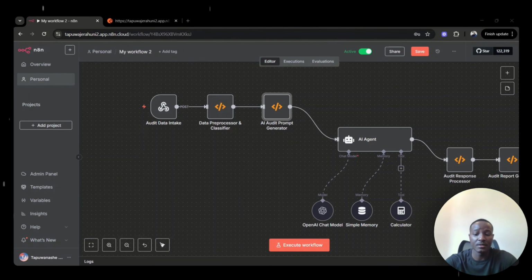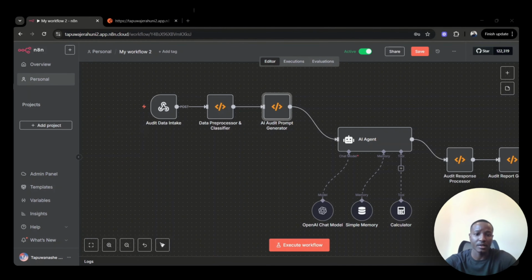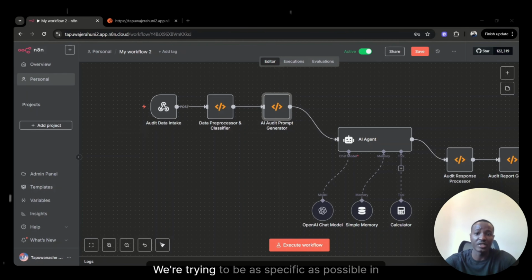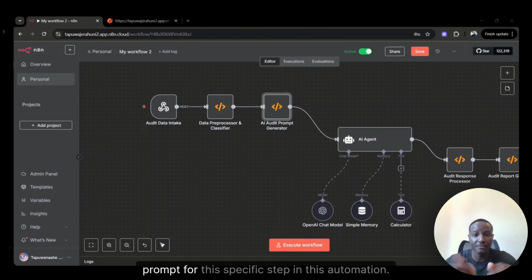So the way prompt engineering works is, prompt engineering is a very crucial part of AI, right? The more context that AI has, the better it is. If you feed more data sets and more parameters into a large language model, it makes it better overall. And that's what we're trying to do here. We're trying to be as specific as possible in making sure we come up with an appropriate prompt for the specific step in this automation.